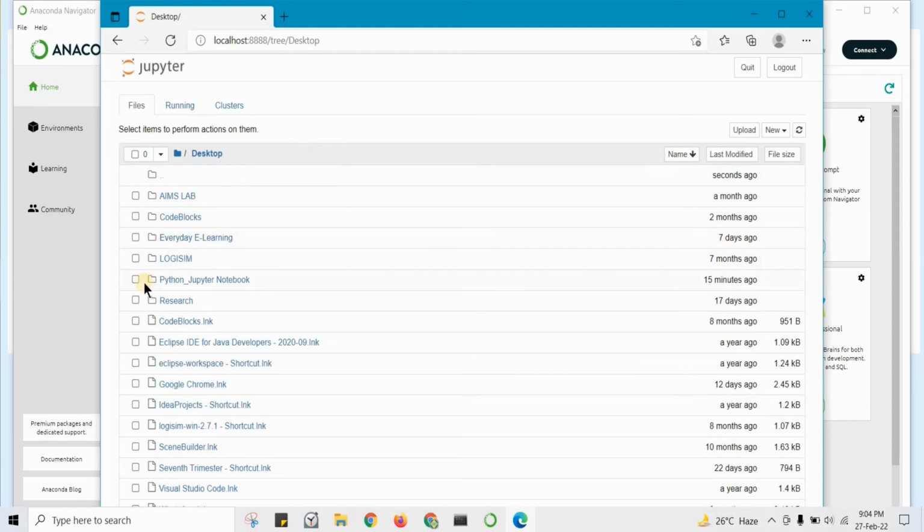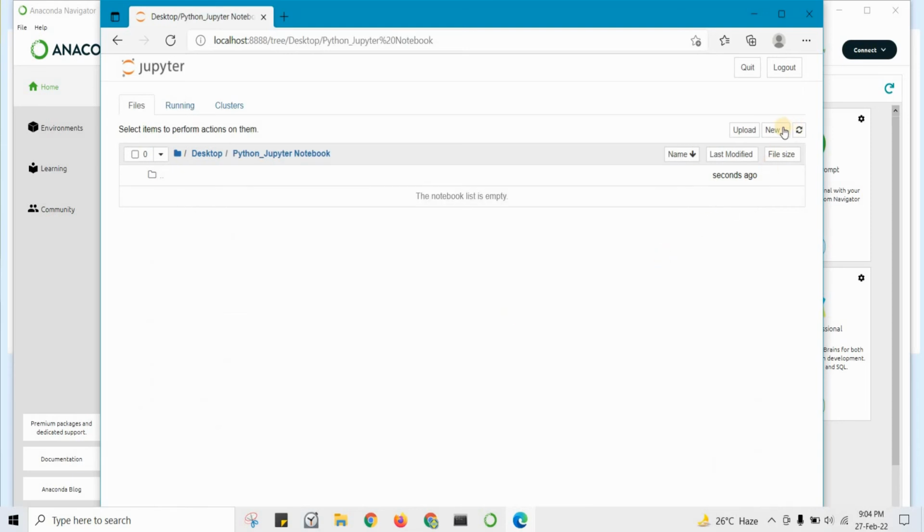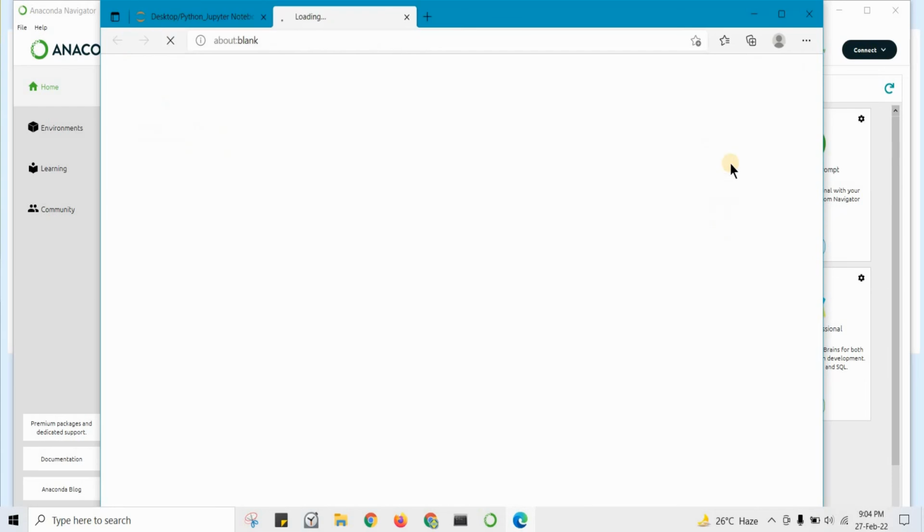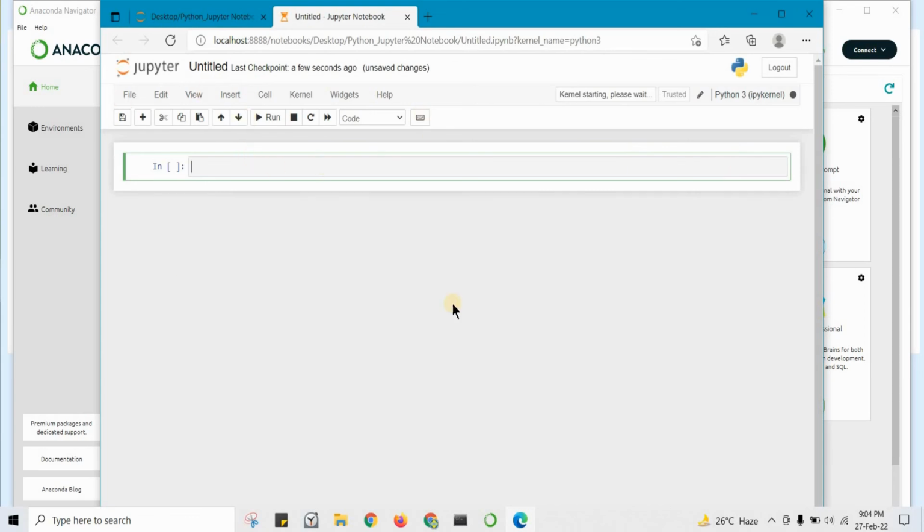Okay, so now we need to choose the option Desktop. I will go for the folder Jupyter Notebook, and now we will create a Python 3 Jupyter Notebook over here. So our installation of Jupyter Notebook is complete.